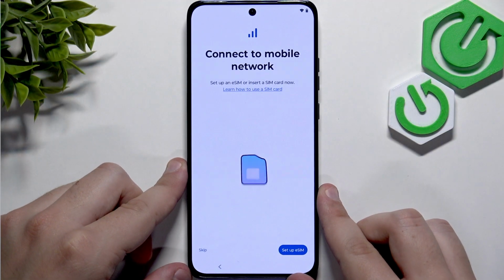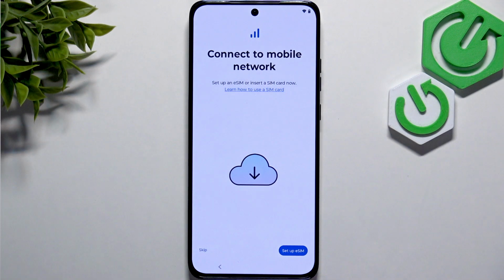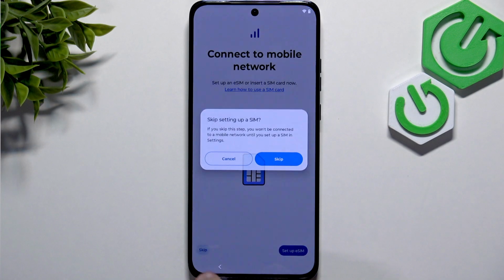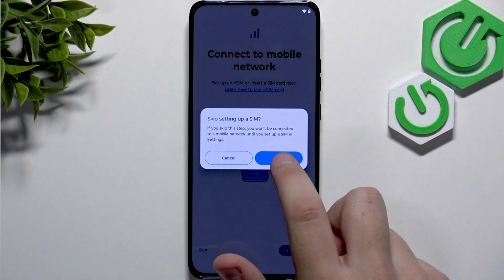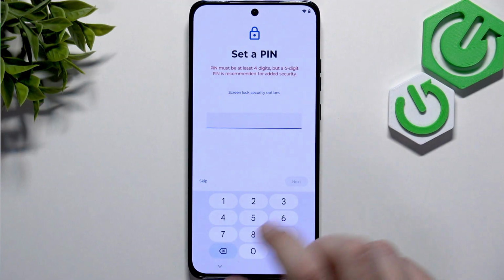As you guys can see, now it is loading everything up. Our SIM is inserted and we are 100% sure about that, so now we can skip it. As you guys can see, we basically set it up. That's all for the setup.